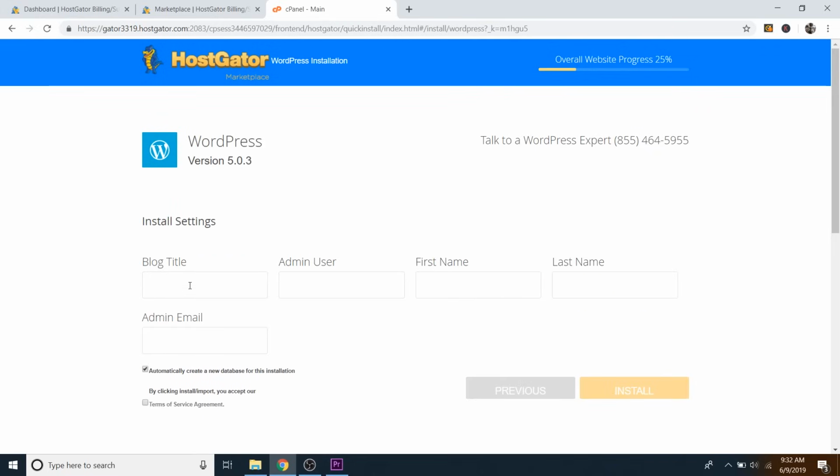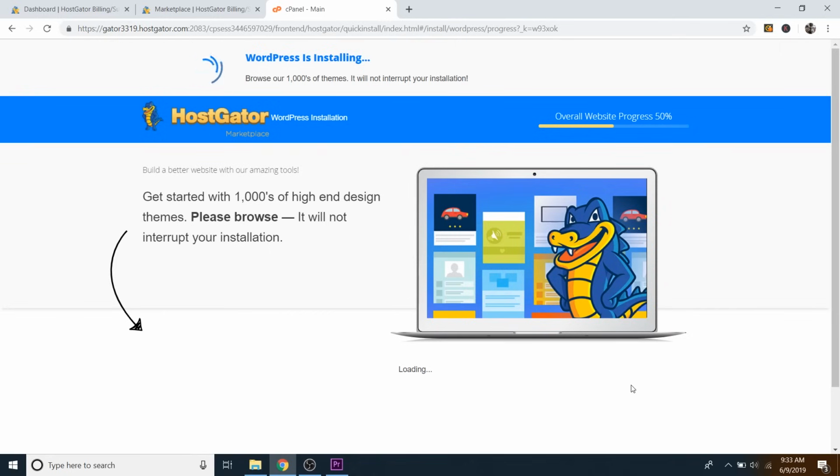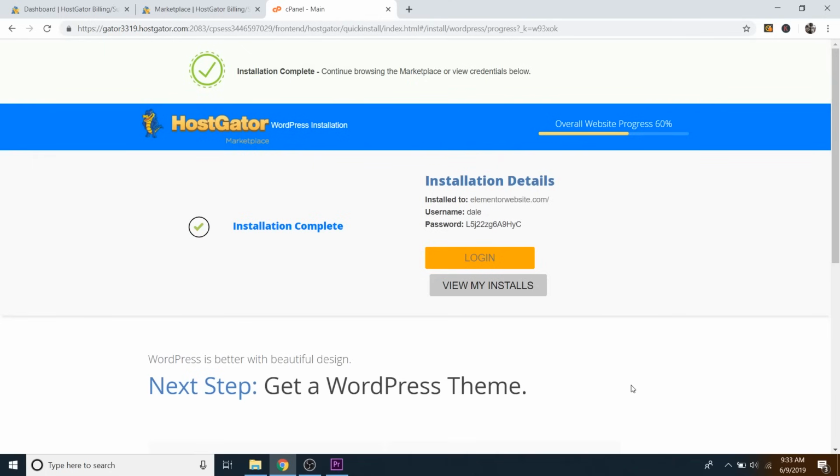And then give your website a title. So I'm just going to call this Elementor website. And admin user, just going to put my name, then my first name, last name, and then admin email. Cool. Then just agree to the terms of service and then click on install. Now WordPress is installing, and this should only take a moment. And just like that, it's done. Awesome.